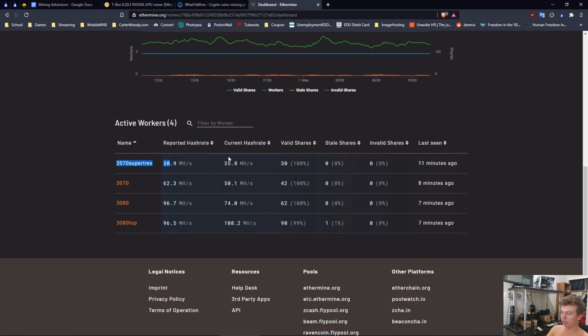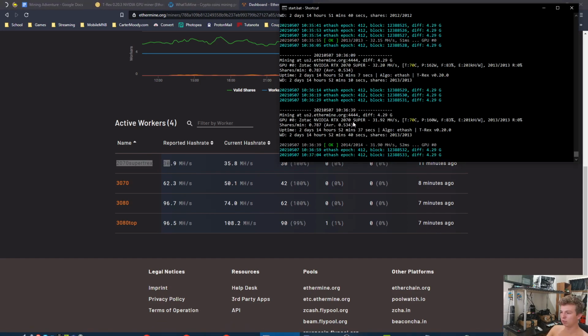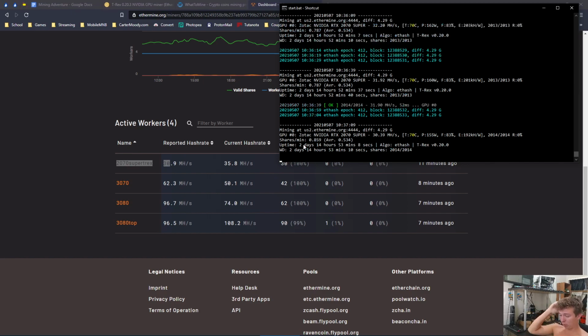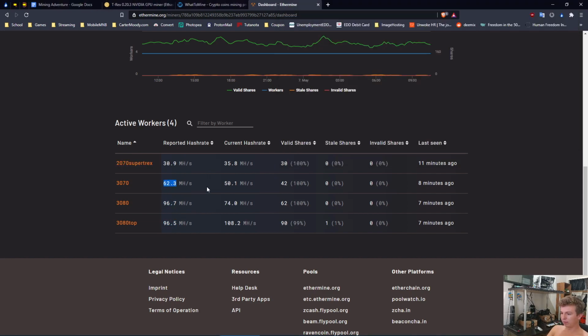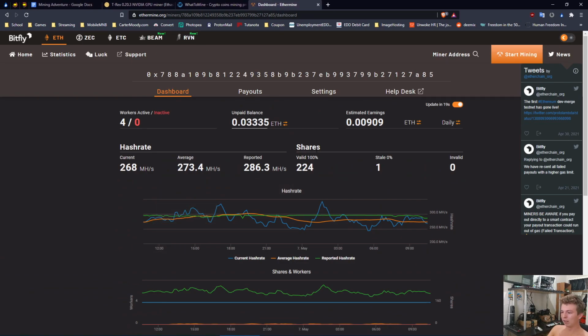Your current hash rate is the actual accepted shares that Ethermine sees. The reported hash rate should mirror what you see in the TREX CLI in your command window. So both 3080s are 96, 3070 62. This usually hovers around 40.1 or 40.9, 41. And the current hash rate will go up, it will go down. Don't worry about it. It'll all even out in the end. You'll have peaks and valleys. It's not a huge deal.